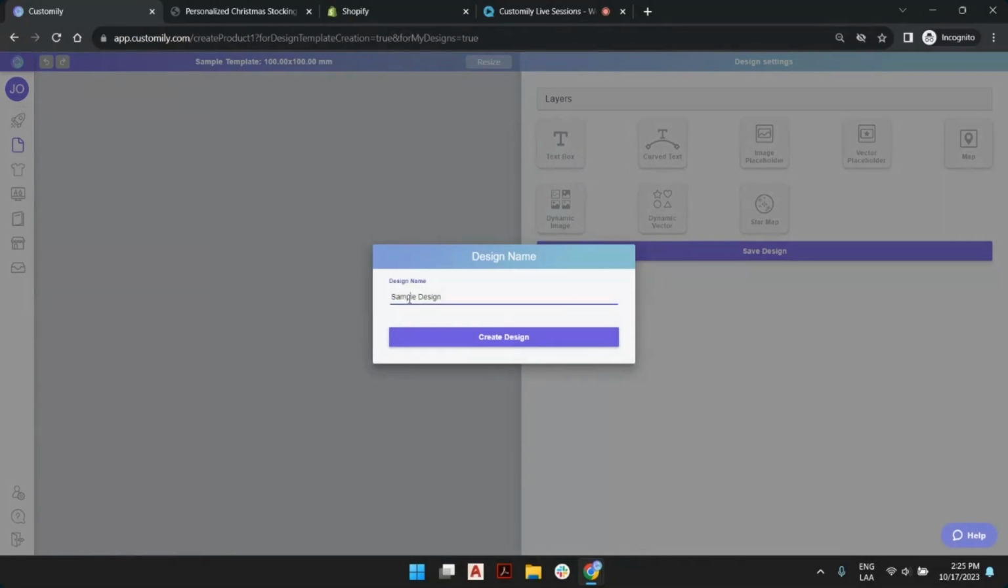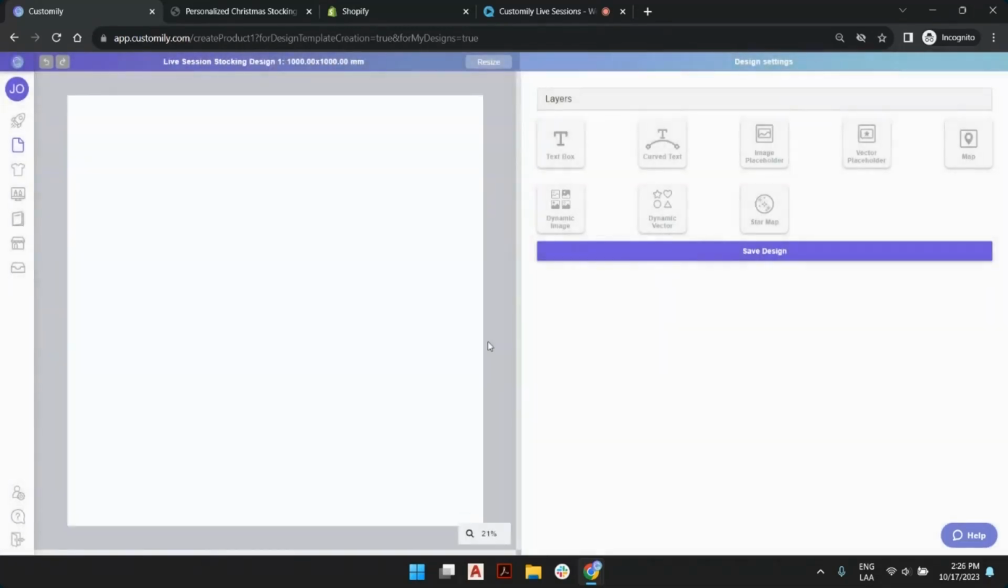Let me just name this as live session stocking design 1. This is my first design for stocking. I create a design and I am now in the design studio of Customily.